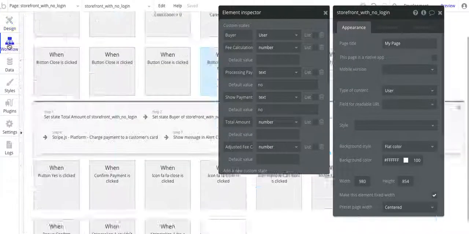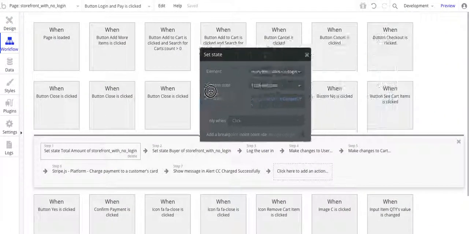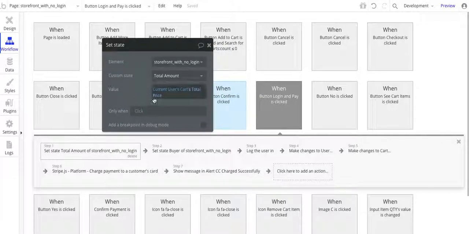Okay, let me come back over here. So what I'm doing here is after I click the button, I go to the set state, the total amount, and then I'm taking the current user. Again, at this point in the workflow, the current user is the anonymous user, hasn't logged in yet as Jane user. It's anonymous. That anonymous user's cart, and then the total price. So I want to keep that in the total price.